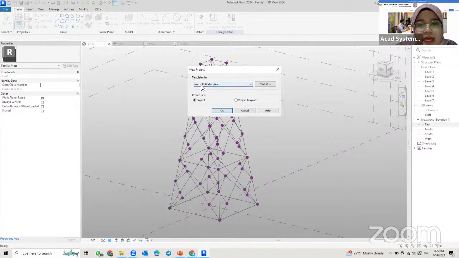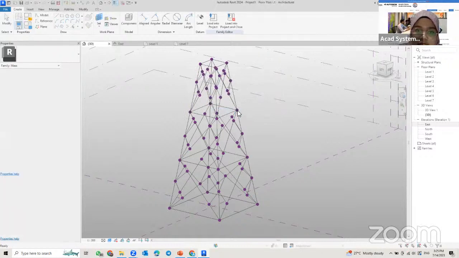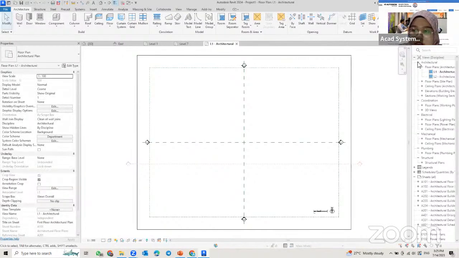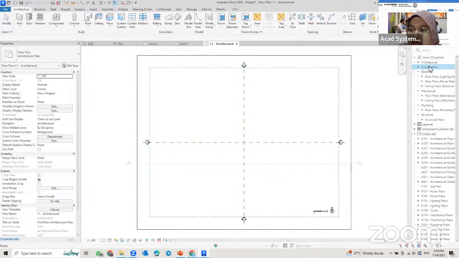Okay, so if you don't have this metric multidiscipline template file, if you use the later version, you will not have this multidiscipline. It's okay. You can just use the structure template. Okay. Let's just click on OK. And then it will open up my new project. So for the multidiscipline, you will have every discipline here. So I'm just going to focus on the structure view here.